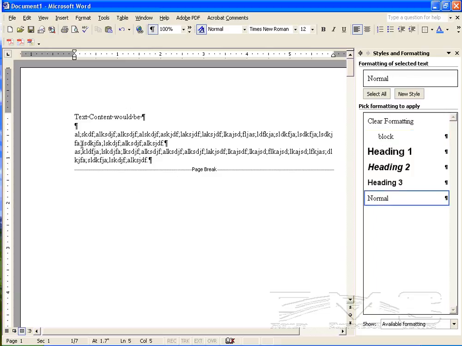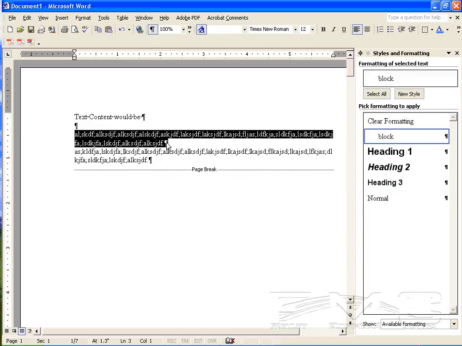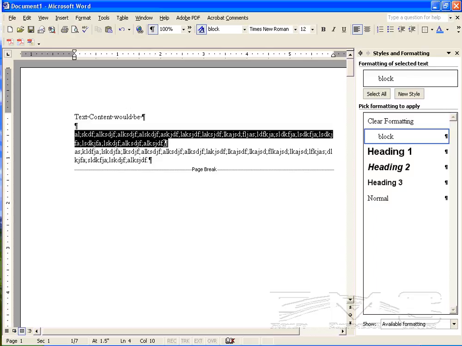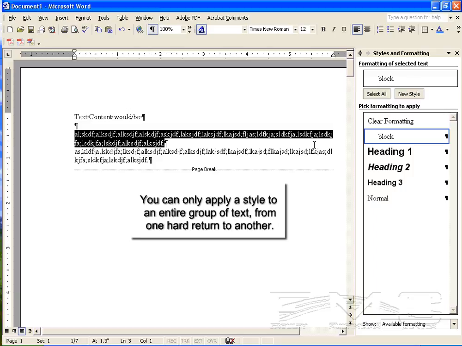Basically, Word can only apply the visual attributes to an entire group of text. There can be no discrepancies as far as the style in a group of text. And if you come right in here, you'll notice that the period at the end of the paragraph is still normal. This is a common mistake that people make. You have to make sure that when you highlight something to apply a style to it, you actually apply it to the entire group, including the little period at the end.